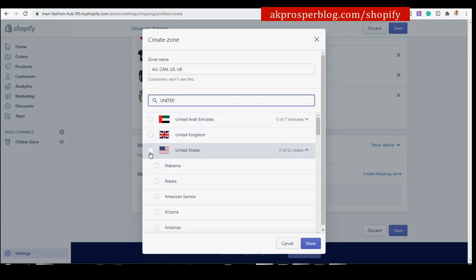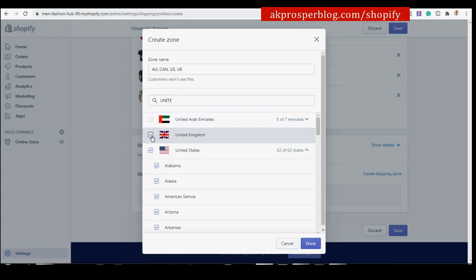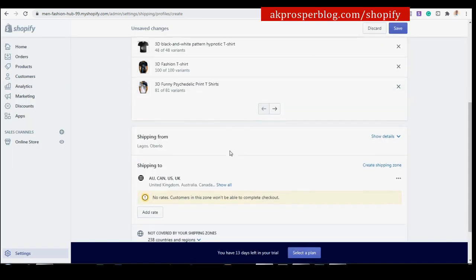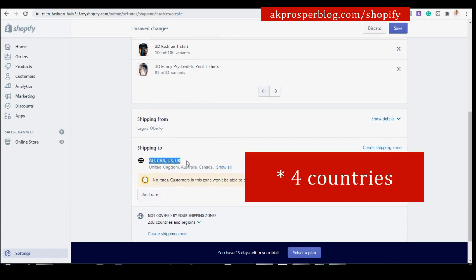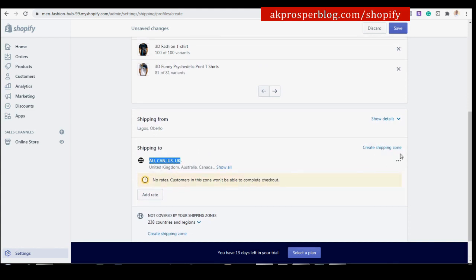That's the United States. Let me just check that. Then the last one, that's the UK. Then you click on done. Now what we've been able to do is that we are only shipping to these countries, that's Australia, Canada, US and then UK, for this shipping zone.